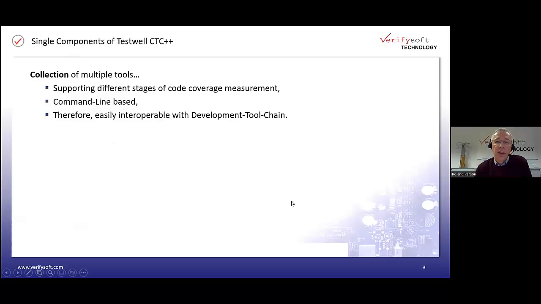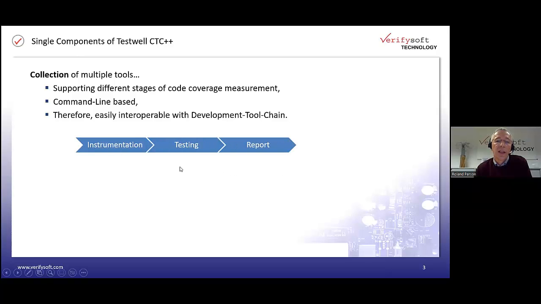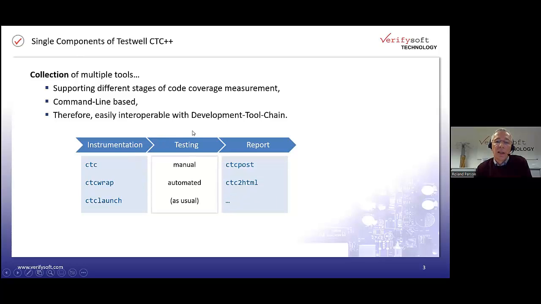To understand our tool, it's important to see that it works in 3 different stages. It's not a single process that happens. It's divided into 3 phases: the first is instrumentation, the second is testing, and the third is building the reports. Testwell CTC++ is a tool collection, and most of the tools are command line based, so they are easily integrable in a developer's tool chain. With the instrumentation, you see some tools here.